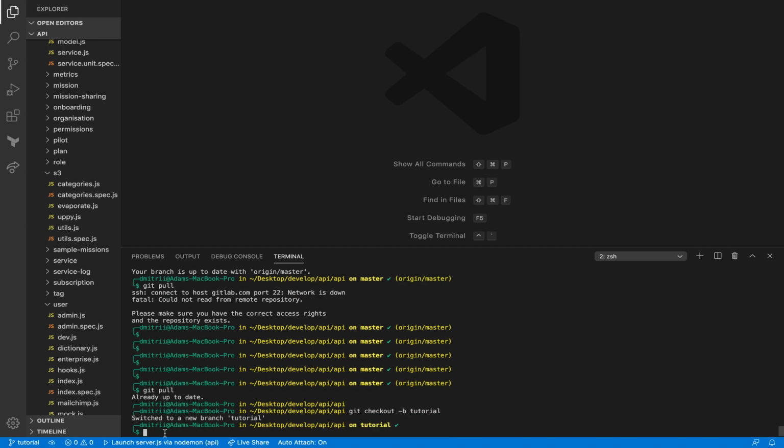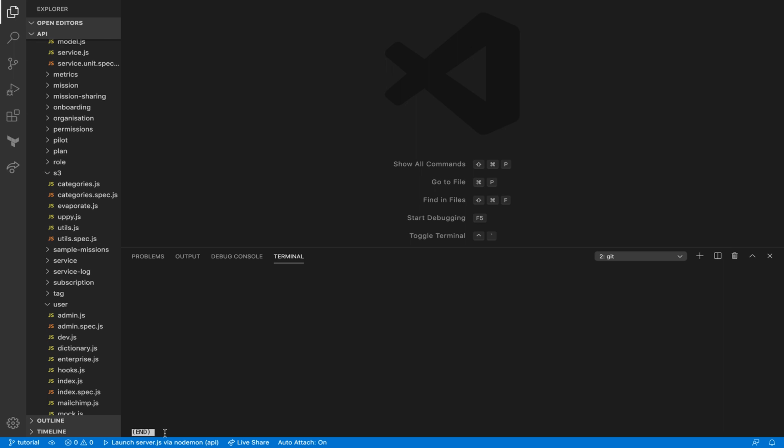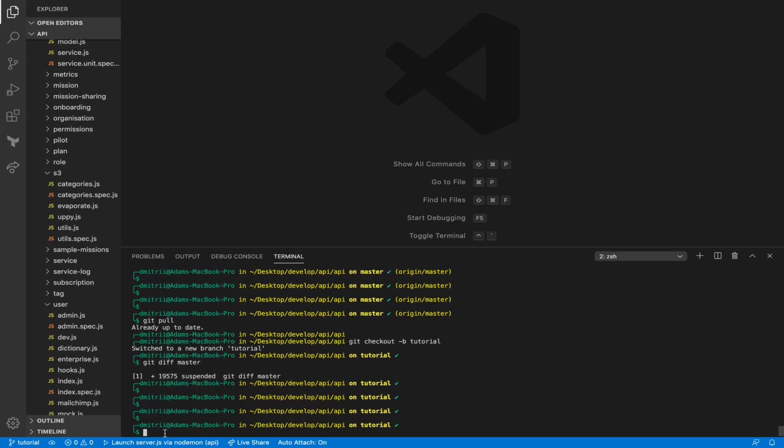So now I created a local copy of the local master branch. Essentially, if you would like to compare this local branch versus the local master branch, you can run git diff master, and you can see there are not any differences. We don't have any differences, right?